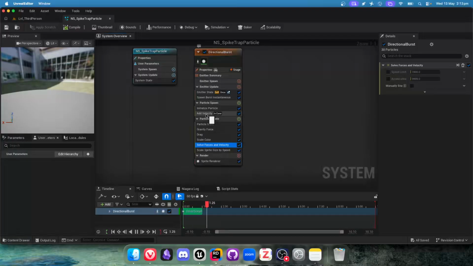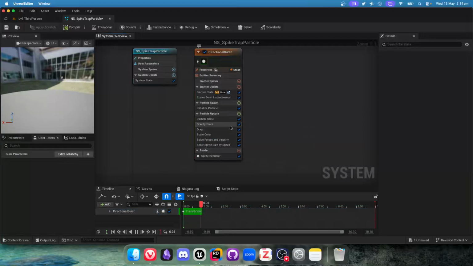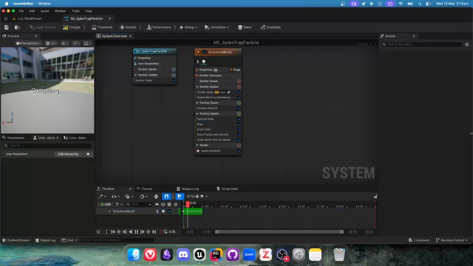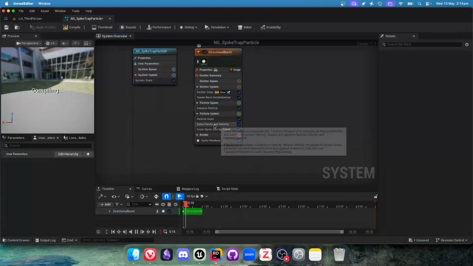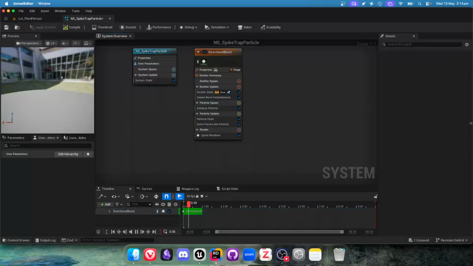So first things first, we're going to be doing a spike trap that shoots spikes up from the ground. We don't actually need velocity, so I'm going to delete that. And you'll notice here, without the velocity, it's kind of just a sad drop down, and that's because of the gravity that's being applied. The other thing is I'm going to keep the particle state, but I don't want gravity, you're gone. And you'll notice now it's just a dot, because it can't even move. I'm also going to get rid of drag, I'm going to get rid of scale color, I'll keep solve forces and velocity, just because that's always worth having, but I will get rid of this scale as well.